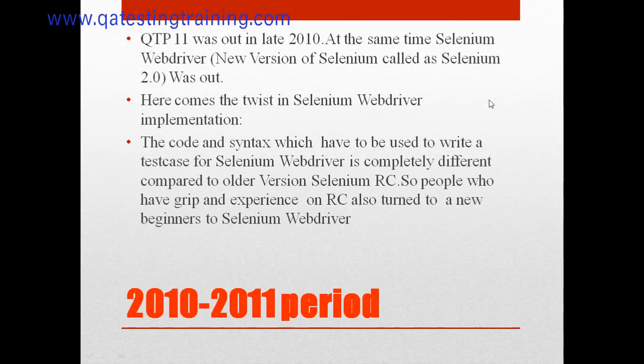Now it's the period from 2010 to 2011, and QTP 11 was out, the latest version in late 2010. At the same time came Selenium WebDriver, the new version of Selenium. Before, the version was RC, and they released another version called 2.0, which is called WebDriver. There are some limitations with the old version RC. Right now I cannot tell you the disadvantages; in our next session we'll discuss it. But the new version, Selenium 2.0, overcame the disadvantages of the old version RC, and at the same time QTP 11 was out.